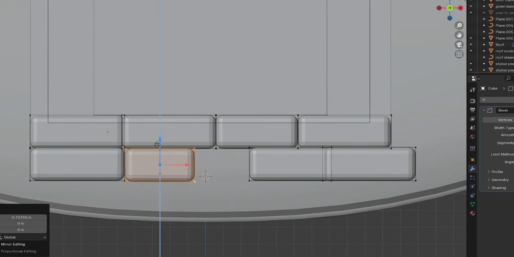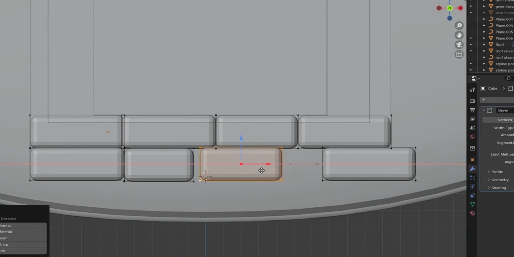Bring this here. L to select. Oops. L to select. I'm going to bring this here and scale it.